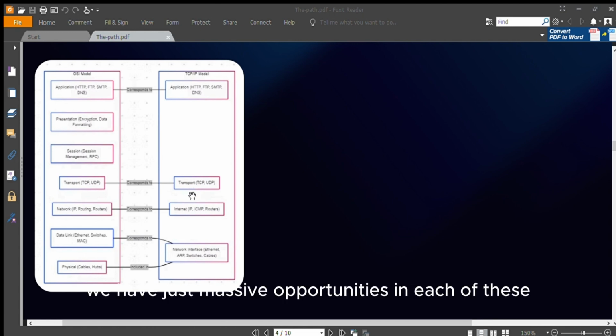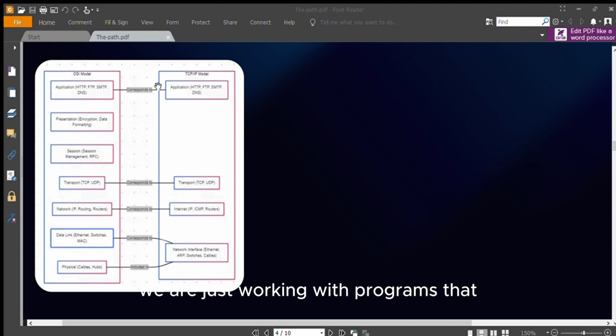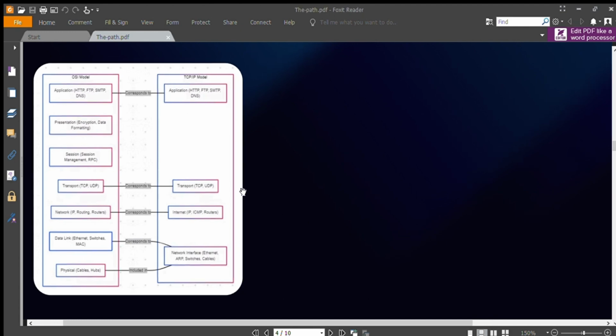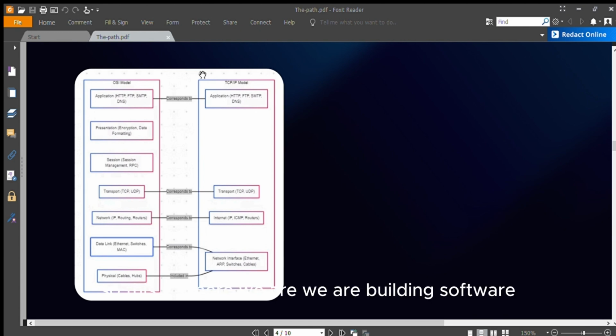We have just massive opportunities in each of these areas. And this is where we are. We are working with programs that the user can use to communicate with other computers that they will never see, most probably. So this is where we are. We are building software applications that can send and receive HTTP requests, applications that can use the FTP protocol to download files, right, remotely.